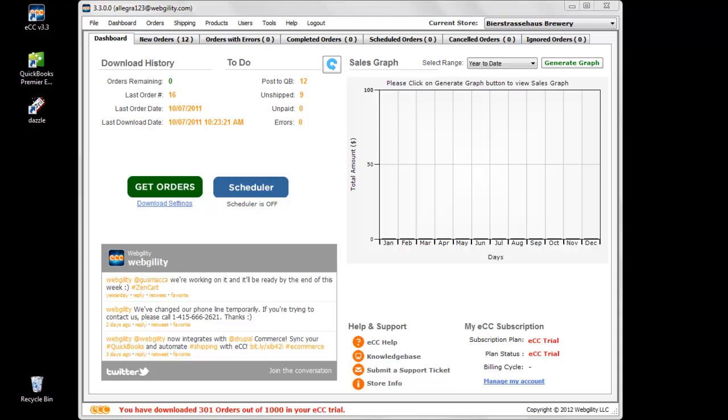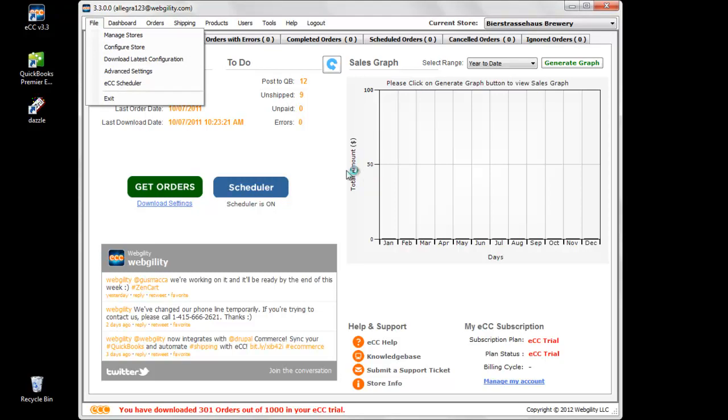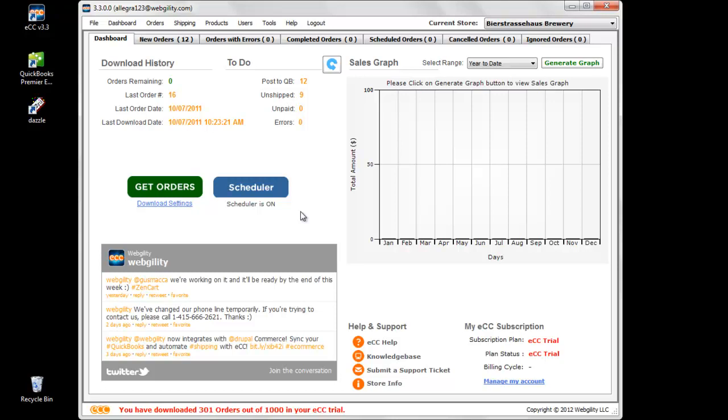To activate the scheduler, you can click this blue Scheduler button, or you can go to File and Dashboard and hit eCC Scheduler. Once you choose either option, you'll see that the eCC Scheduler is now on. eCC Scheduler runs separate from the software, so it will continue to automate functions that you have set, even if the eCC desktop is closed.